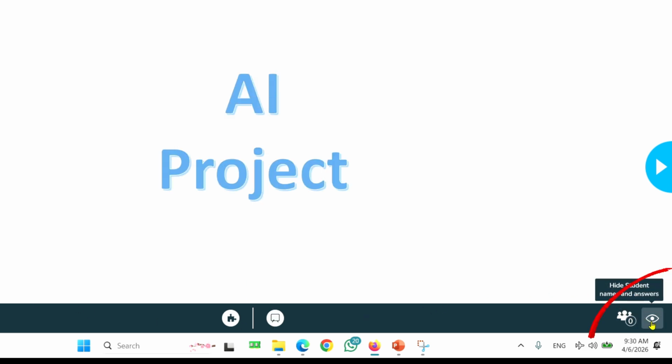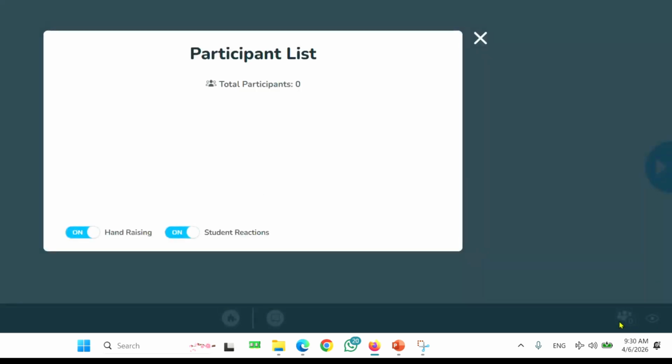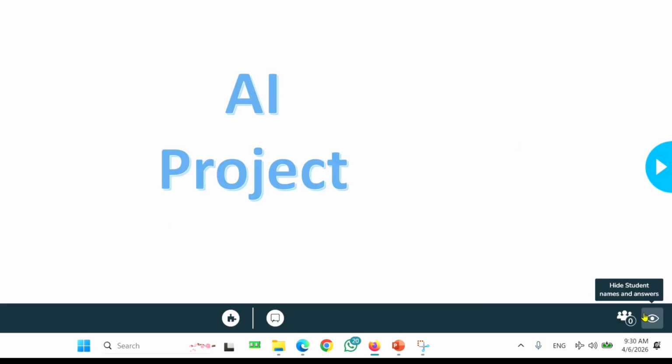In the corner, there are also two helpful controls. The first displays the number of participants, while the second allows you to hide any slide you do not want students to see.